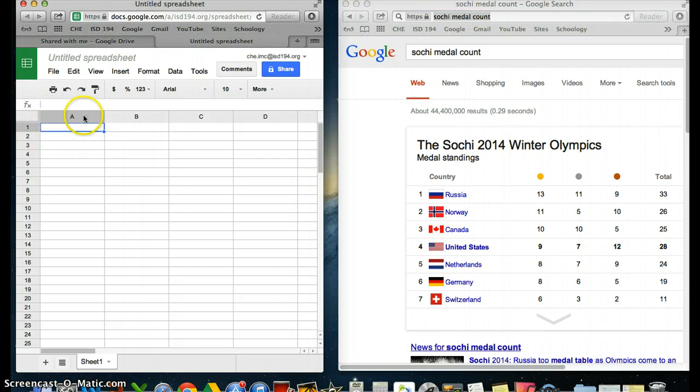So we're back over here in our Google spreadsheet. I'm going to click in the box and start typing. Remember, these are countries, so they need capital letters. I'm going to press the return key to just go down to the next one and type in all my countries.